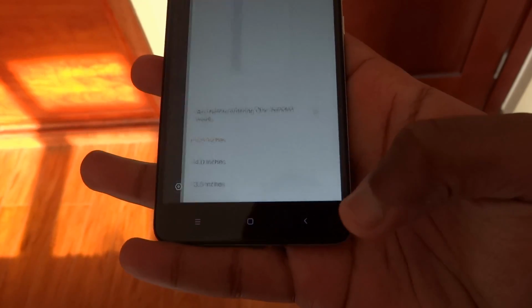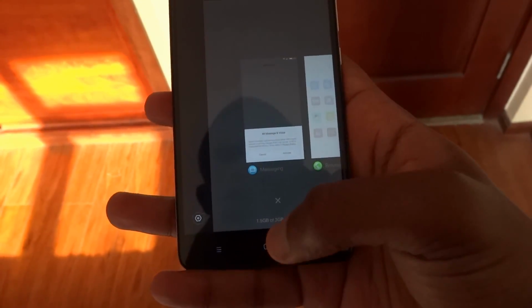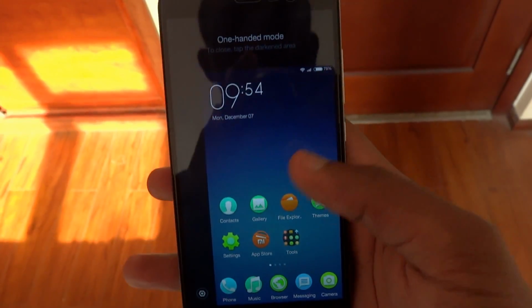Anyways, hate it or love it, MIUI makes and breaks this phone. It is extremely customizable but comes at a price.